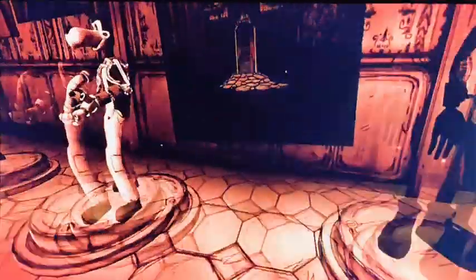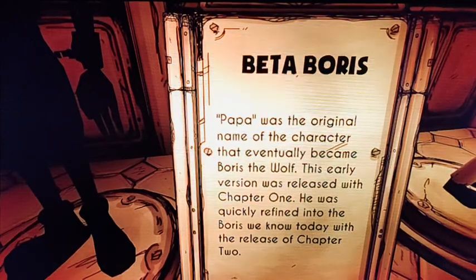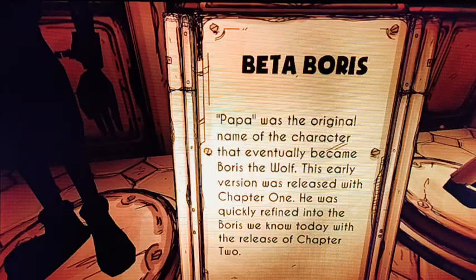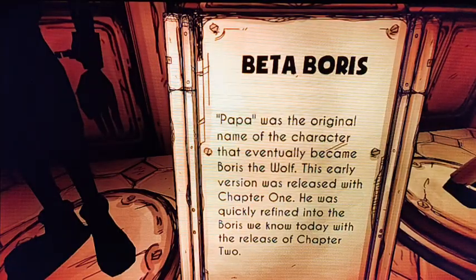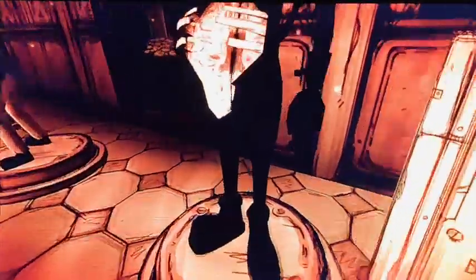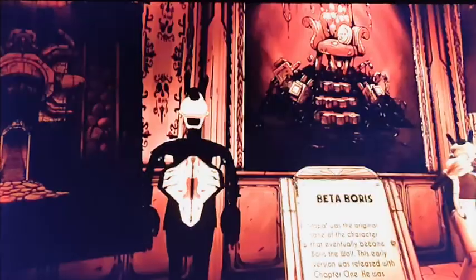You want to see the original Boris? Here you go. What the ugly looking thing. Beta Boris, Papa, was the original name for the character that eventually became Boris the Wolf. This early version was released with Chapter 1. He was quickly refined to the Boris we know today with the release of Chapter 2. Yeah, that looks pretty bad, I'm not gonna lie. The only detail is just an open cage.